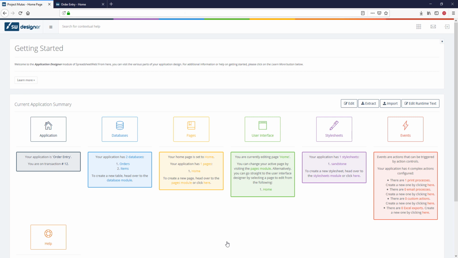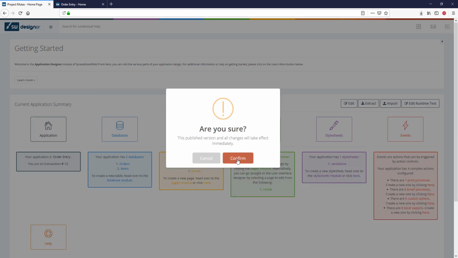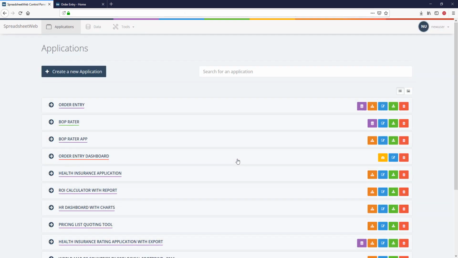After uploading the file, publishing the application will finalize our transaction and make our changes go live. Anyone accessing the application after this point will be working on the latest data.